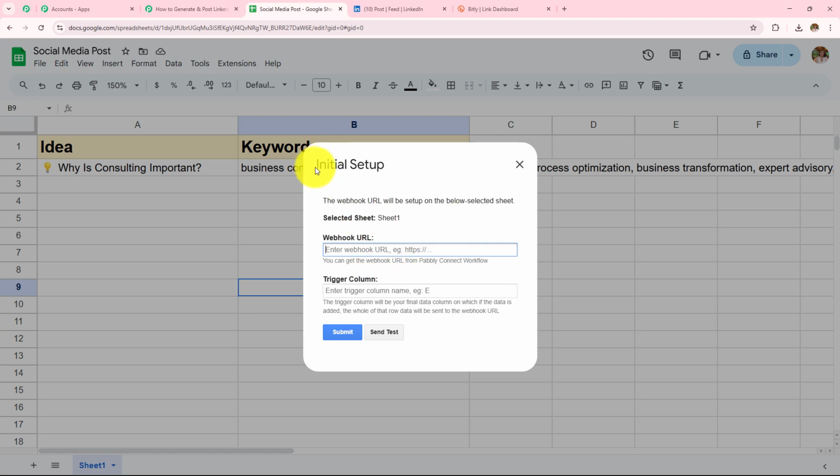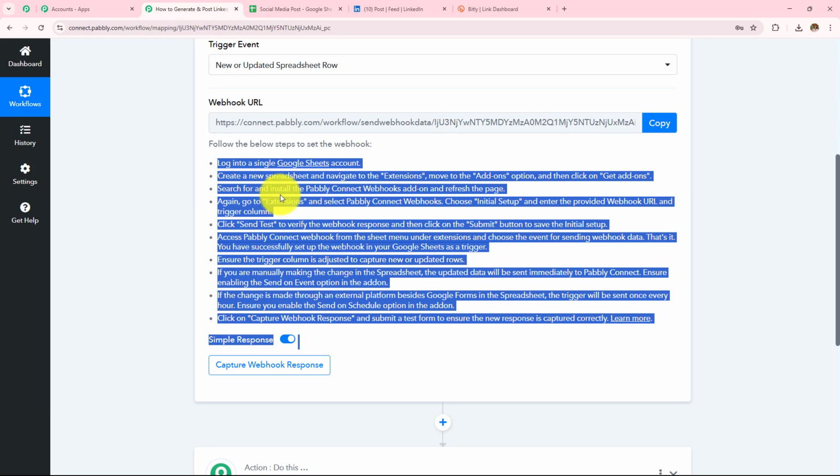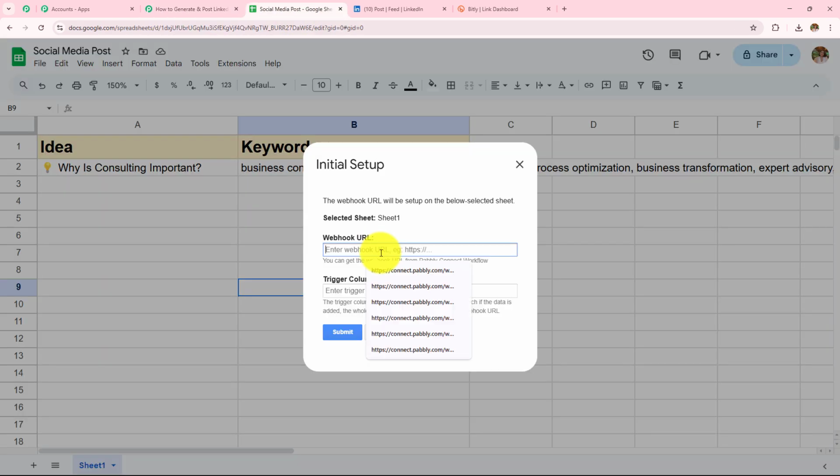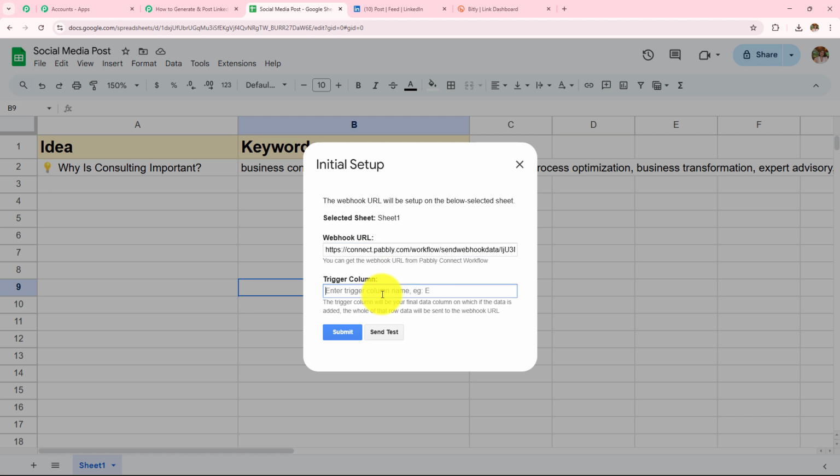So here this box has appeared in front of me, where I'm going to select the sheet, the webhook URL and the trigger column. So this webhook URL is the same webhook URL which was provided in my Pabbly Connect workflow. So I'm going to copy this webhook URL and paste it over here. And then for my trigger column, it's written that the trigger column will be a final data column on which, if the data is added, the whole of that row data will be sent to the webhook URL. So my final data entry column is column B, which means I'm going to enter my last data in this particular column. After this column, I am not going to fill any detail in other columns.